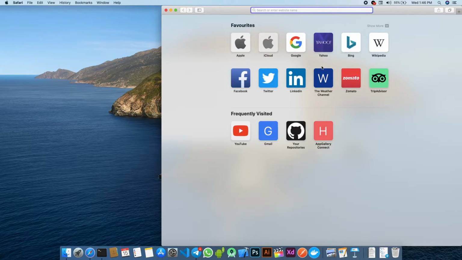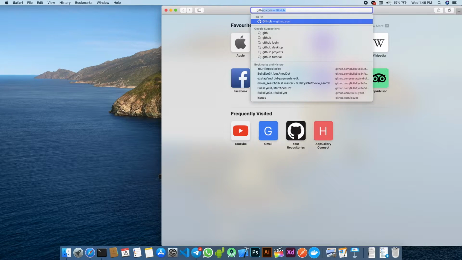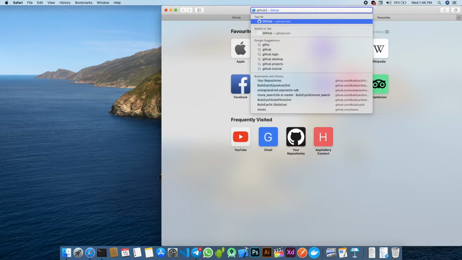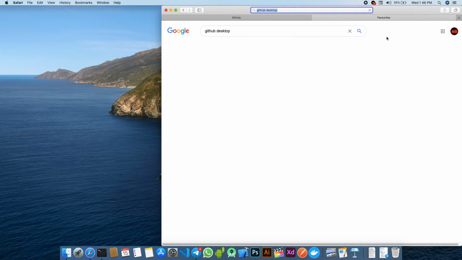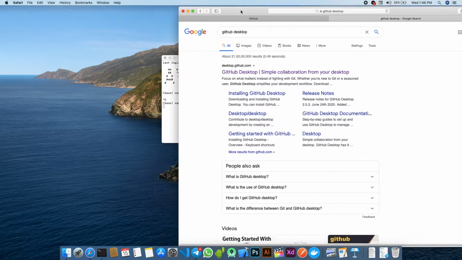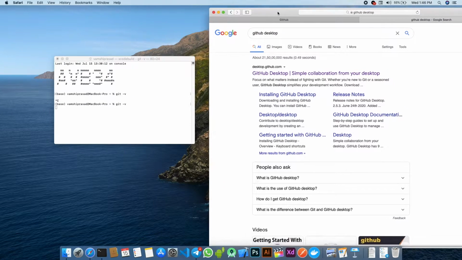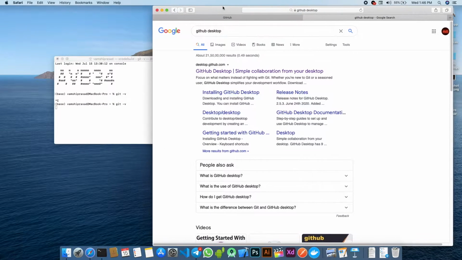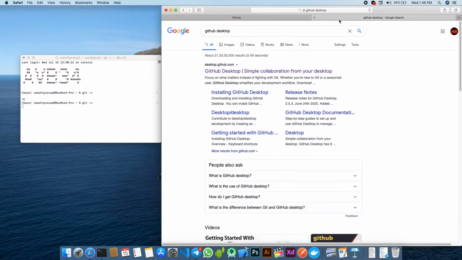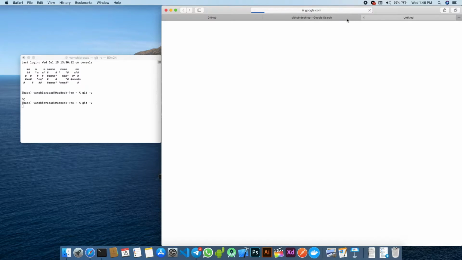Okay, now I will also talk to you about GitHub Desktop. So you can just go to github.com or just search for GitHub Desktop, and after you access this website, you can go ahead and download the official GitHub Desktop. Now, what is GitHub Desktop? GitHub Desktop is a GUI client for GitHub repositories. Now, this is actually for the easy way.